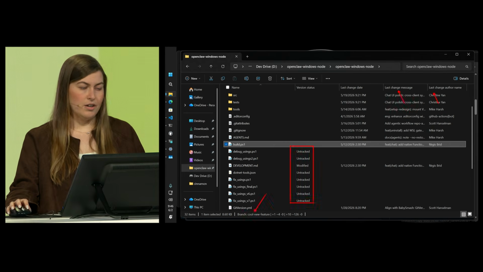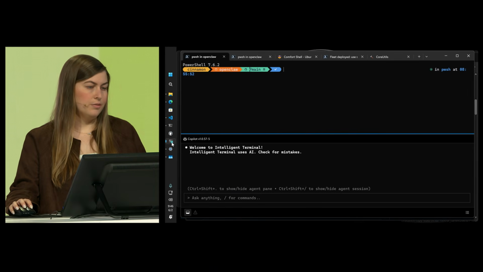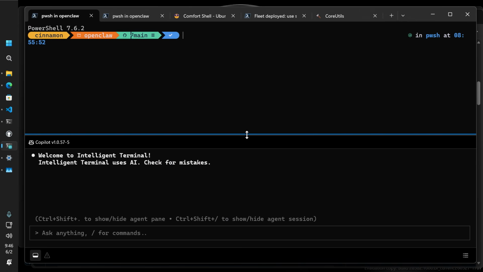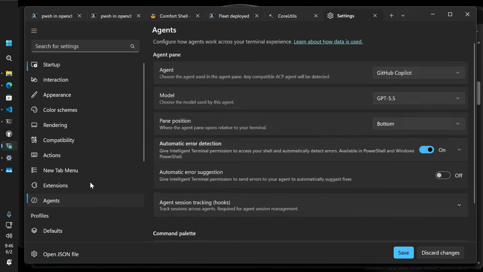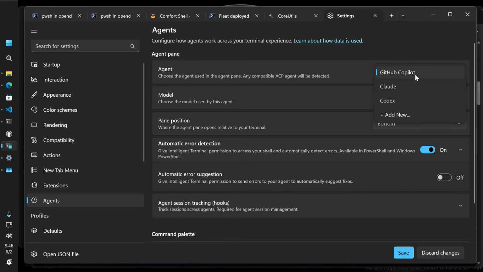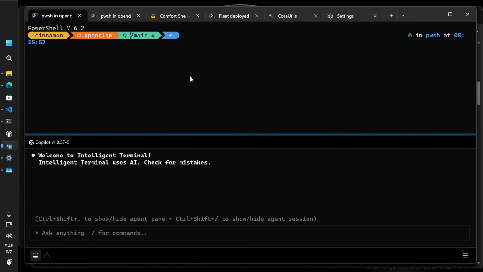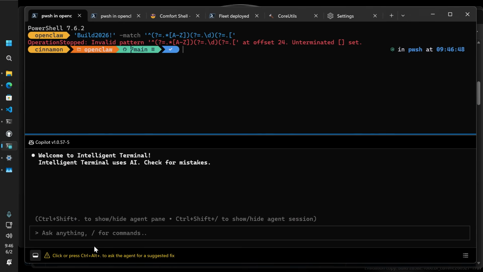So now let's get started building and open our terminal. This is an experimental experience called Intelligent Terminal that makes working with agents even more seamless. When you first install Intelligent Terminal, you're greeted with the option to pick your favorite agent. I'm going to use GitHub Copilot for today, but you can use whichever agent speaks to you. Now here in Intelligent Terminal, I have a regular terminal pane at the top and an agent that's listening on the bottom, and I can work between them while the agent helps along the way.